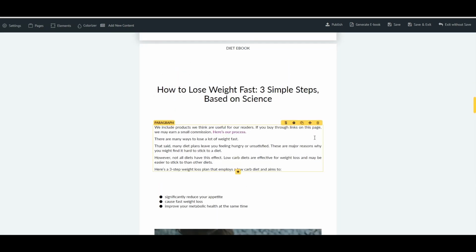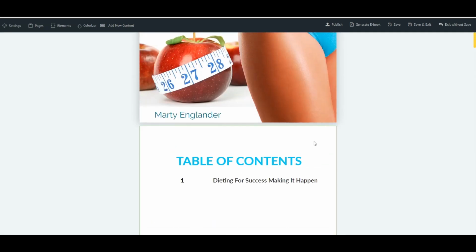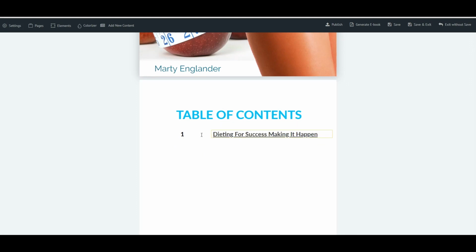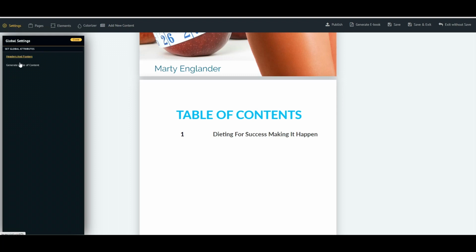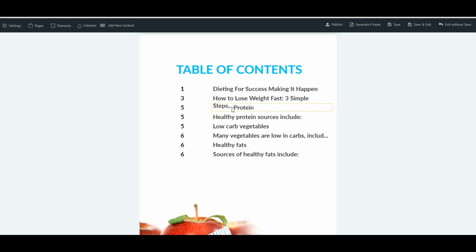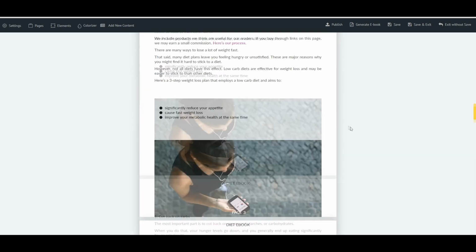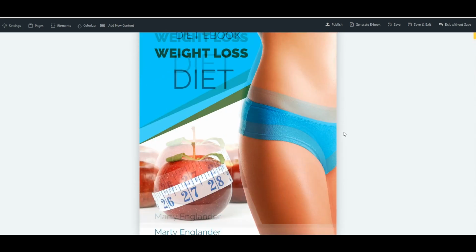But you may have noticed one thing, and that thing was, if we scroll to the back, that under the table of contents, nothing was showing. Well, all you need to do is head over to settings, generate table of contents, and now you can see it's actually got the table of contents populated. And of course, it's not perfect, but it's very easy to select and edit, just like you can see here. And now you've basically got yourself a full ebook.